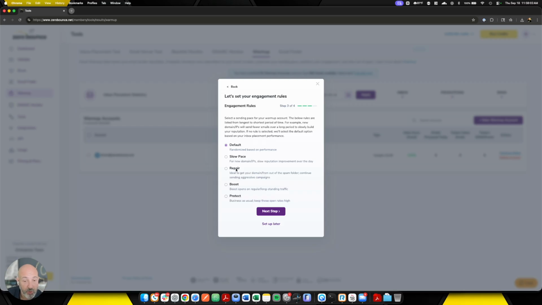In addition, we have the repair stage. This is ideal for any of your domains if you want to get them out of the spam folder and still be able to continue to send campaigns. So repairing is going to really be focused on getting you out of spam and back into inbox. That will be a lot of the steps and concepts that we're taking on the Warmup product to repair your reputation.